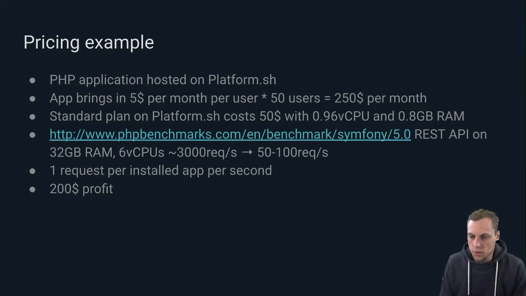And let's say you have one request per installed app per second, which is a lot because a lot of apps will be inactive. That would mean 50 requests per second because you have 50 users, which is totally fine according to the benchmark. And so with the standard plan and an app that brings in $5 per month, you would earn around $200 profit and still be able to host your app and serve all your customers.